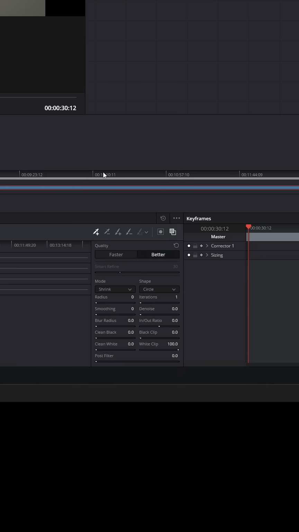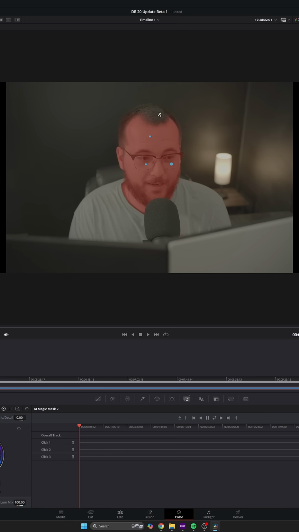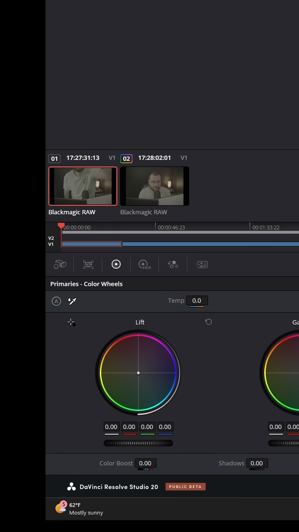Let's set this to better. Let's see if that refines it any more. And now I'm going to add my hair as well. So it got me entirely. Look at that. That is cool. That is really cool. I was going to track this and then I realized I'm on the wrong clip. I want to use just this clip right here.